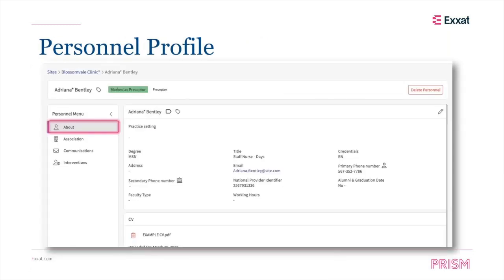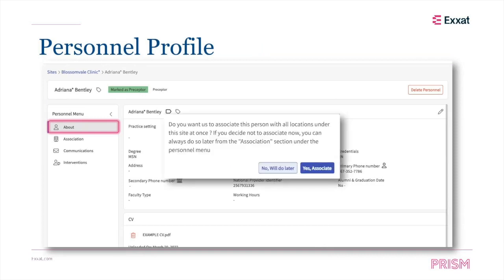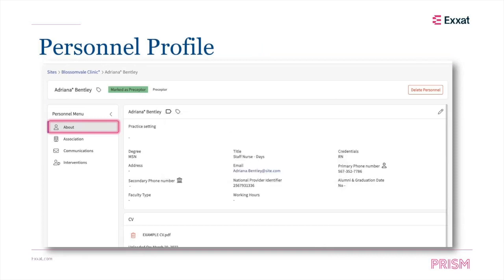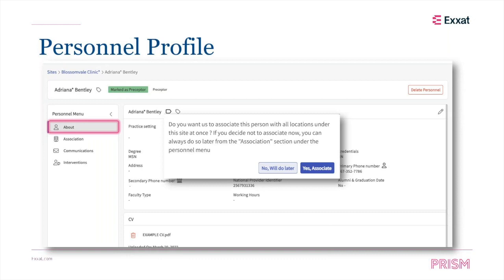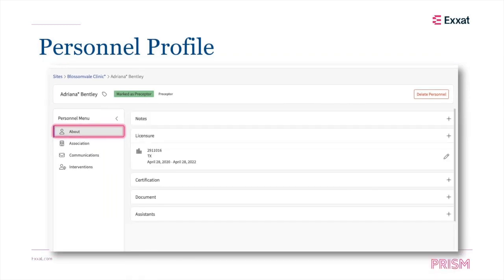Under About, we can also capture personal specific information such as CV, licensure, board certification. And when we click on Add this personal, you will see a pop-up as well: do you want to associate this person to all the locations under this site at once? If you click on no, we will do it later, then you have to manually go into each and every location as needed and map it. If you click on yes, associate, it will map this personal with all the locations underneath it. We can capture the notes, licensure documents, and assistance as well.